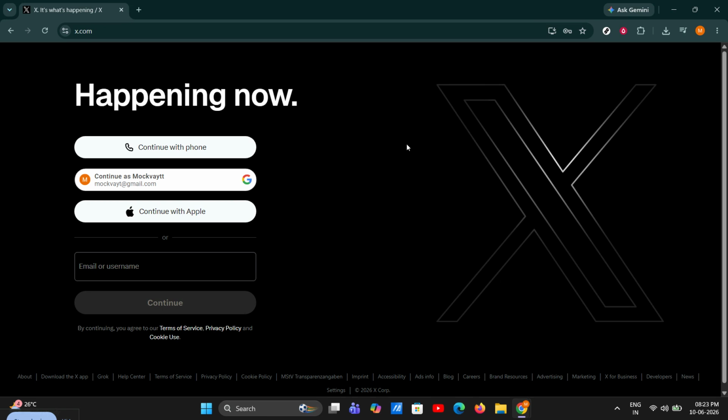There are also a couple of extra things you should know before you delete. If you want to reuse your current username or email address for a future X account, change them in your settings before you deactivate. Once the account is deactivated, that information is locked during the waiting period, so you won't be able to reuse it right away.